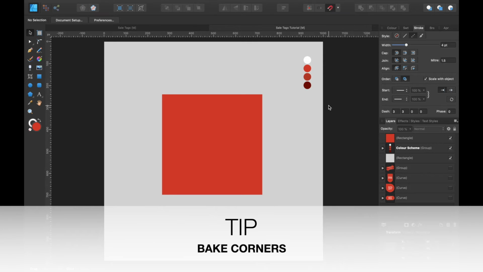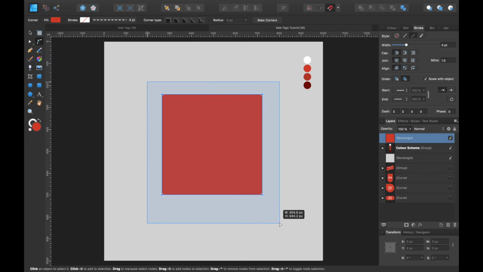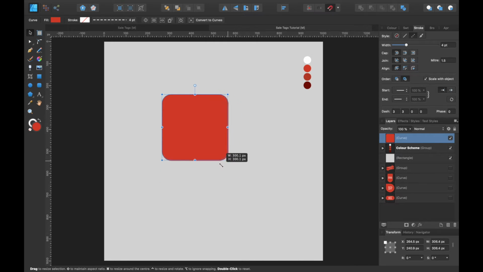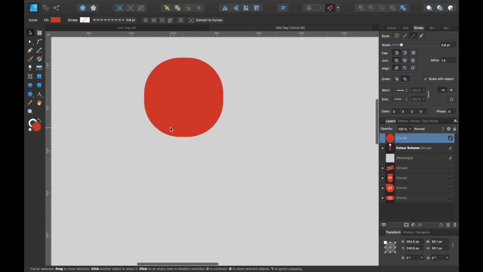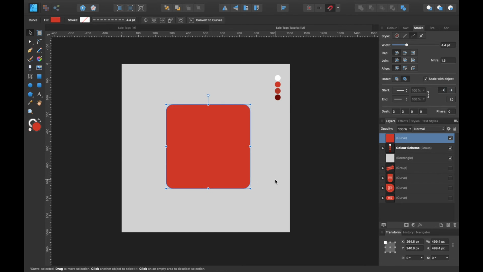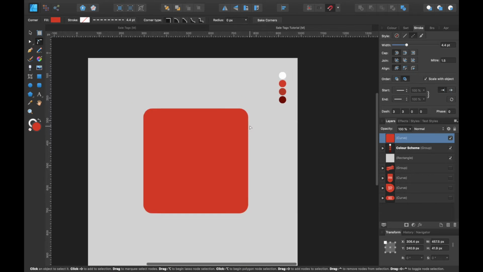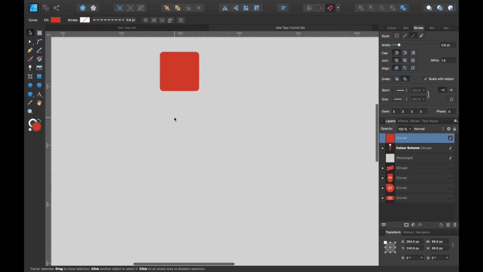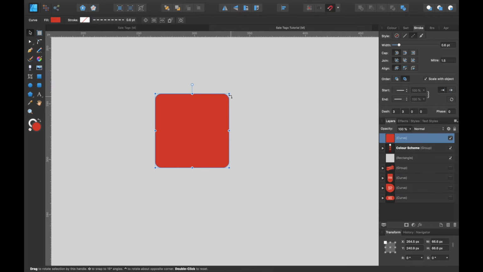Okay, quick tip here. When using the corner tool on an object, when you go to rescale this object, you'll find that the corners don't stay the same and it will end up like a circle. To fix this problem, head to the corner tool, and once you have made your changes, you'll see an option up here called Bake Corners. If you select that, the corners where you've used the corner tool will be turned into curves. Heading back to the Move tool, if we go to Rescale now, our object stays in proportion with the same curvature on the corners.